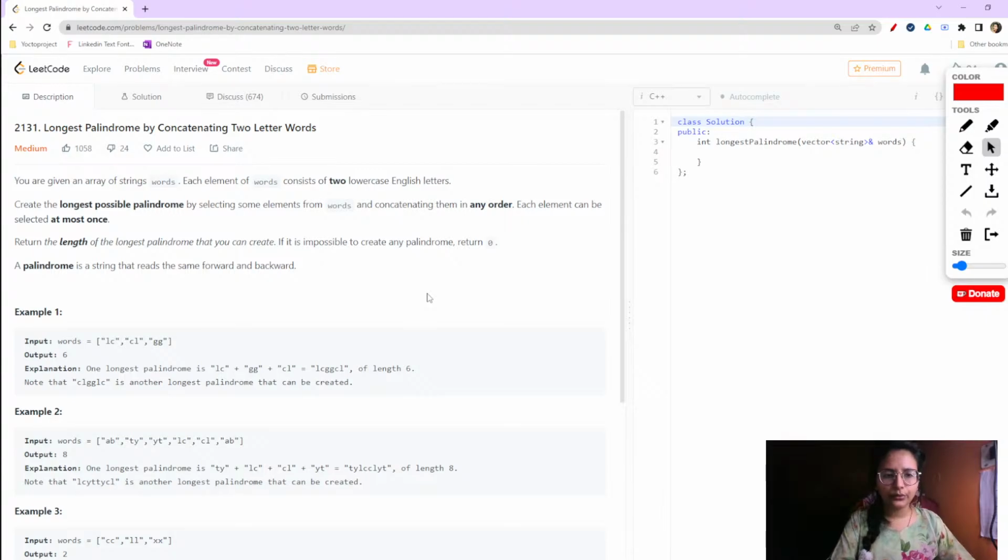So today we are going to do the LeetCode daily challenge, Longest Palindrome by Concatenating Two-Letter Words. As per this question, there are two-letter words and we are required to concatenate them. So the thing here would be, let us first read this question and after that go over the constraints and then examples, and then we will see how we are required to build up the intuition for the same and then the coding part.